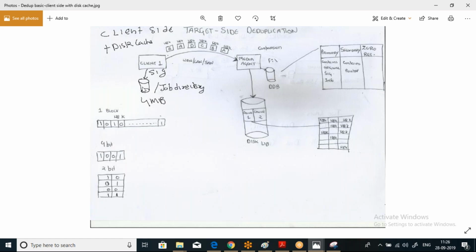So the client will do the comparison of signatures with this particular local DDB. If the signatures are not found there, only those unique signatures will be sent to the media agent for the comparison. This way we can eliminate the duplicate blocks from the same client. The number of signatures sent by the client to the media agent for comparison has also been reduced. So this is what is called client side deduplication with disk cache.